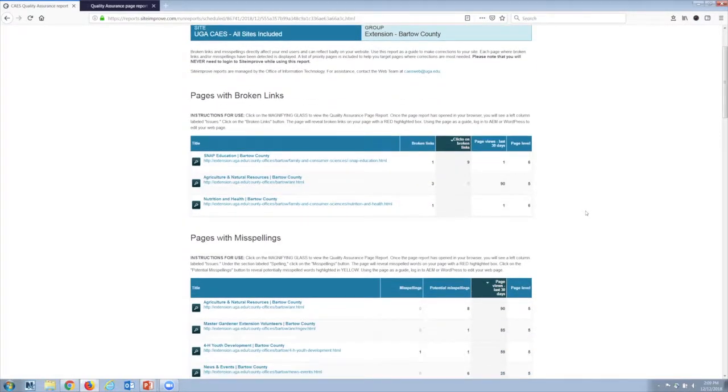So our first thing we're going to go over is just how to use the report. So we have several sections here. The first one is pages with broken links. And if you notice, there have been a few changes and updates to the report. So there's this new section called Instructions for Use that gives you a little bit of information about how to use the section that you're currently viewing.